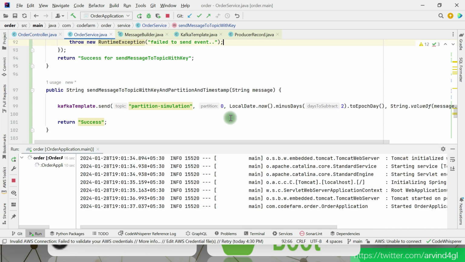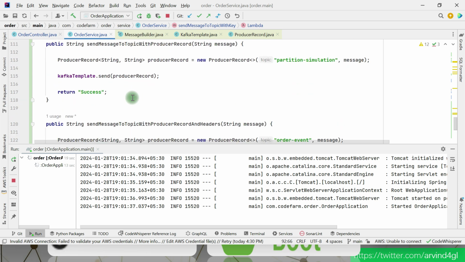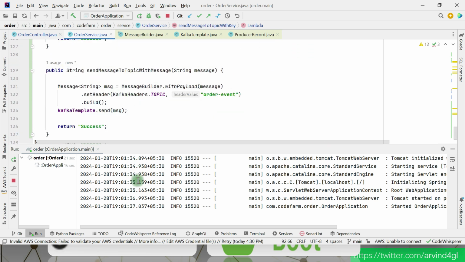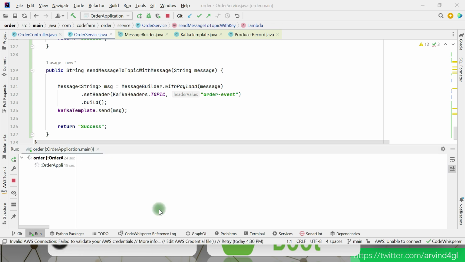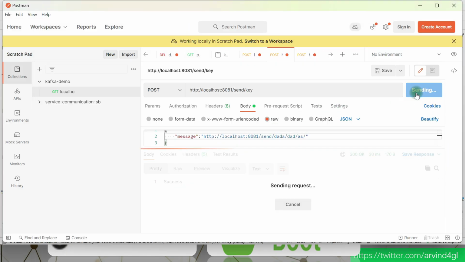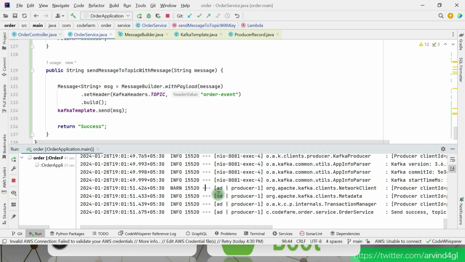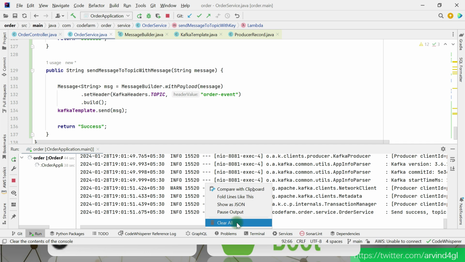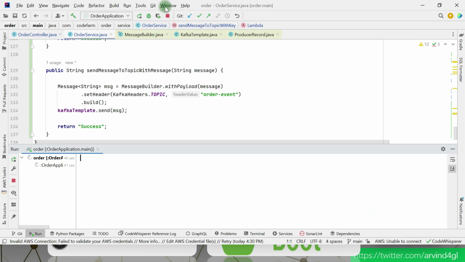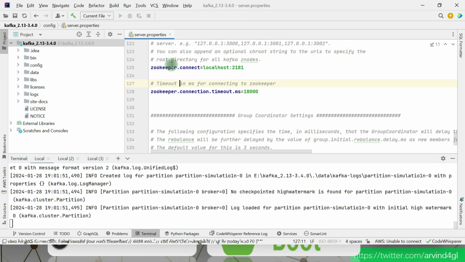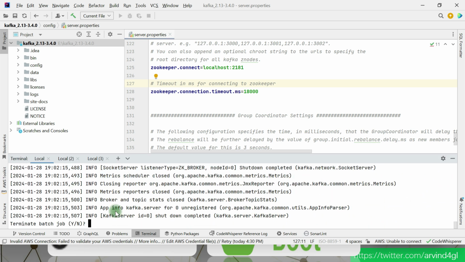So producer record and message I explained to you. You can use it for header and all this information. Send with key, just simulating the error scenario. Success. Okay. Oh, my bad. Actually, it will create that topic automatically. So if I have to simulate the error scenario, Kafka by default creates that topic honestly. So what I have to do, I have to stop my Kafka altogether sadly to simulate this scenario.